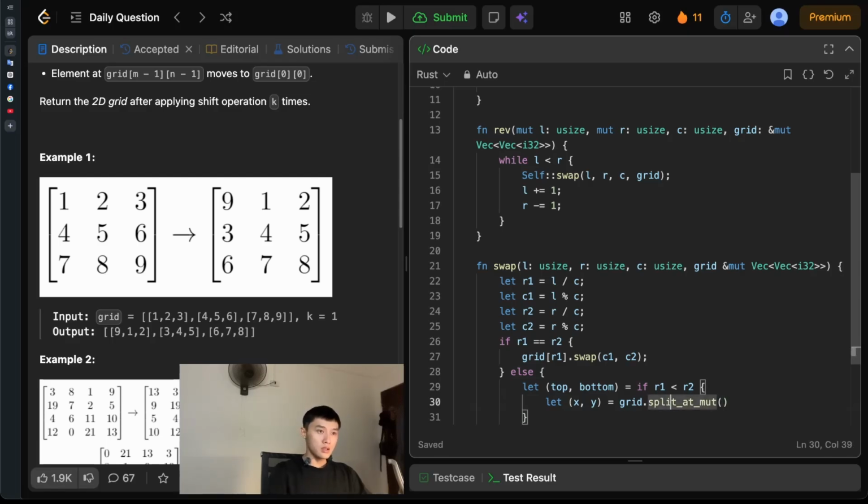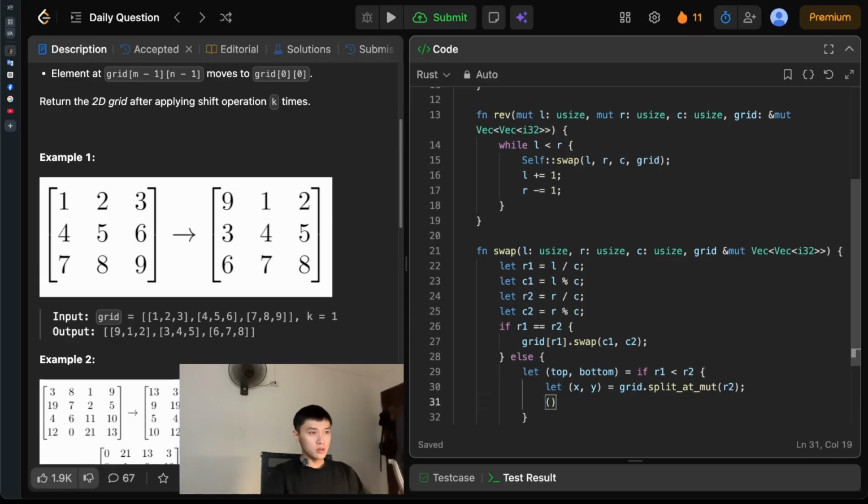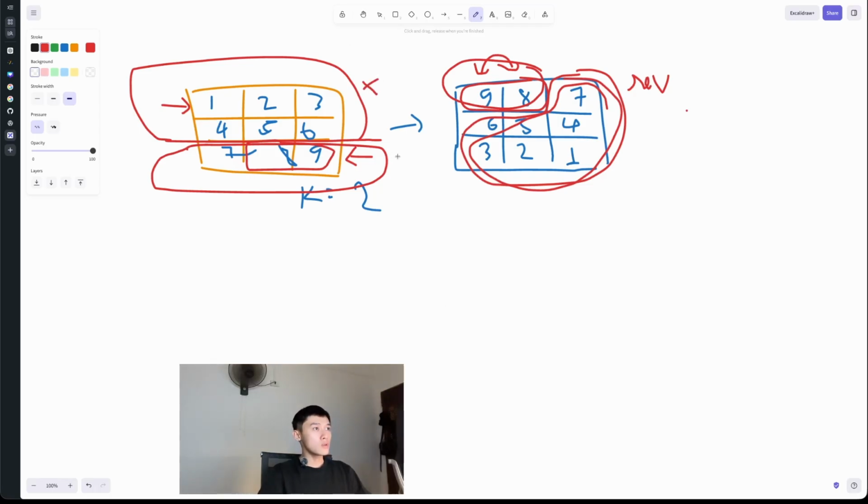Split at mutation, let's say R1, because R1 is smaller than R2, we can split it to R2 and return top as mutations. X is R1, and secondly is mut Y0. In this case this is the X, this is Y. So Y0 is this particular rows and X1 is this particular row.